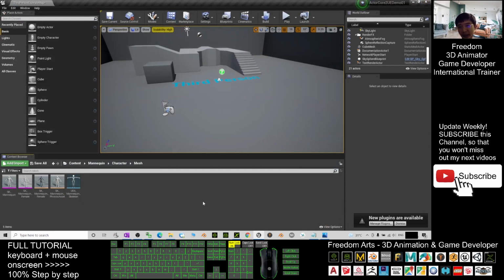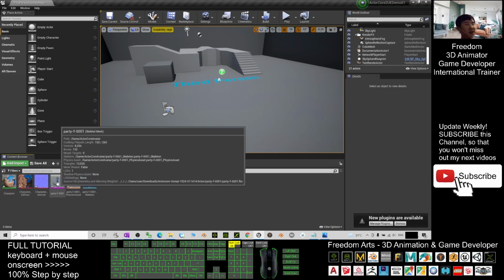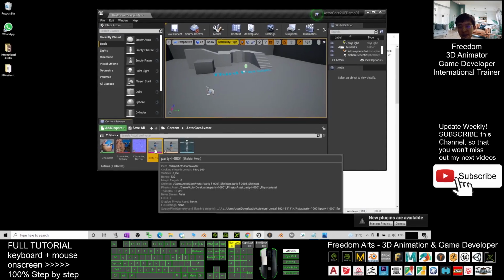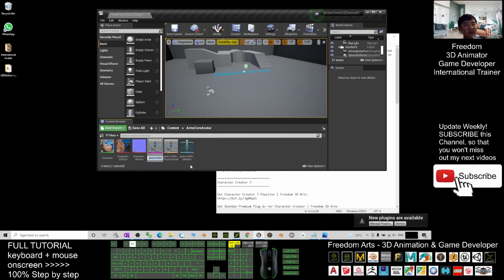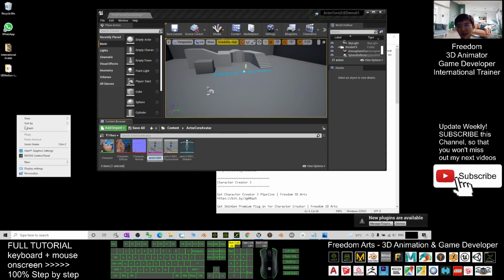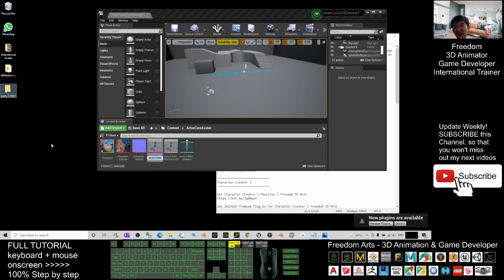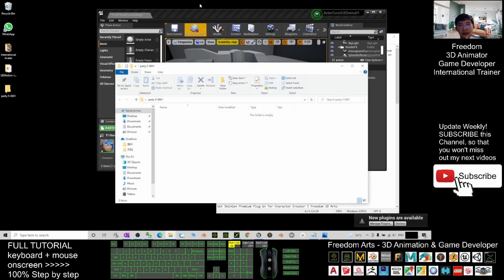Alright, next, you have to go back to your content folder, and then double click your ActorCore avatar. The skeleton mesh is shown as a pink color skeleton mesh. Click and press F2 to copy the name. Next, create a new folder on your desktop named demo. Ctrl V to paste the same name.